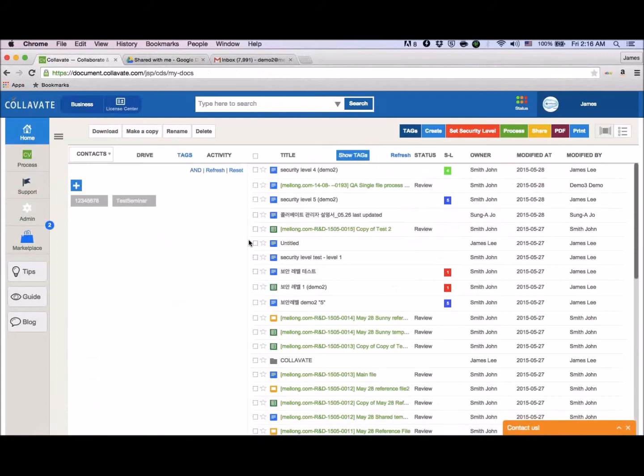And our second very important feature is the approval process. And we really believe that this is a key factor in adding value to Collavate compared to just using Google Drive or Google Apps for work. So along with the added benefits of tagging your files, Collavate structuralizes your workflow with the approval process.